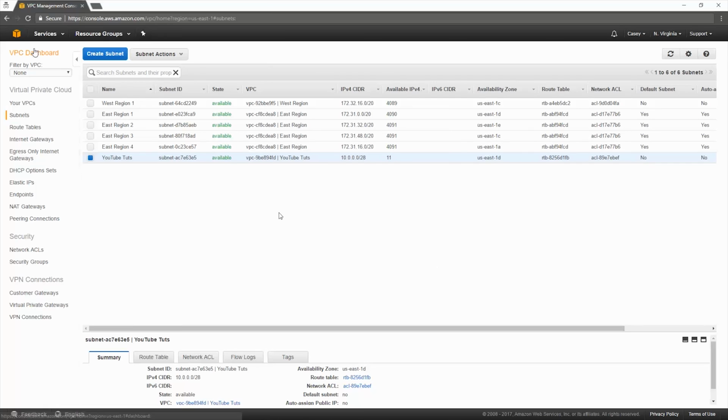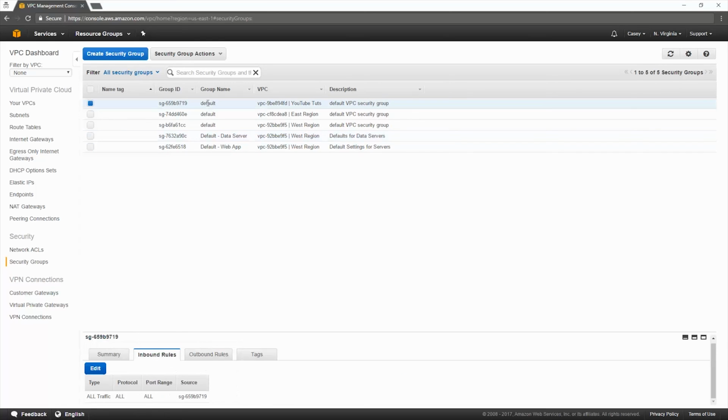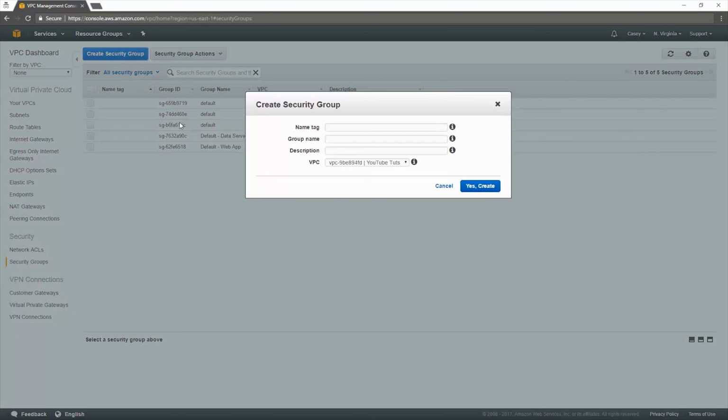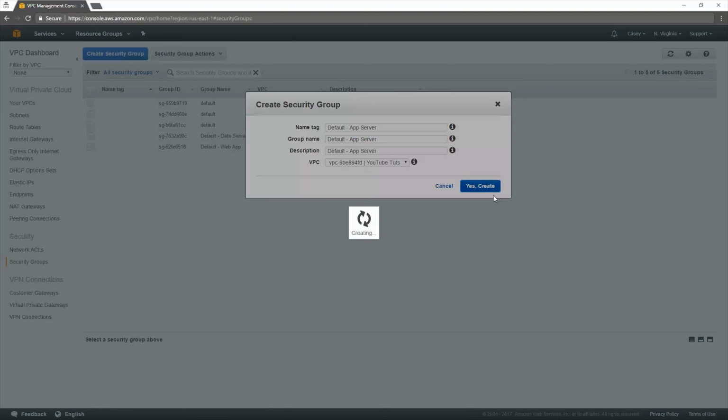All right, now that we've got that done, we're gonna go ahead and do a security group. Now when we do our security group, I'm basically gonna take the default web app server, and I want to make one just like it off of the default. So I'm gonna select create security group. I'm going to give it the name of default app server, and I'm going to give it the same group name and description and assign it to the YouTube Toots VPC. I'm going to go ahead and hit create.